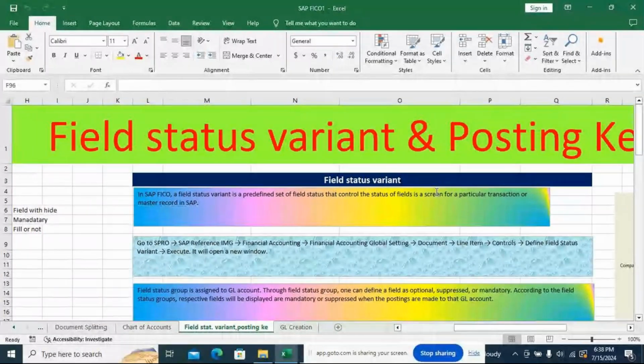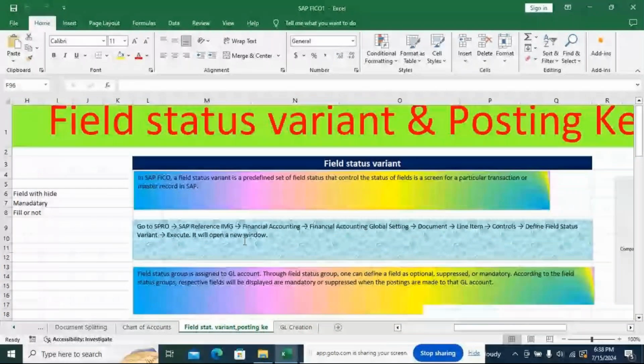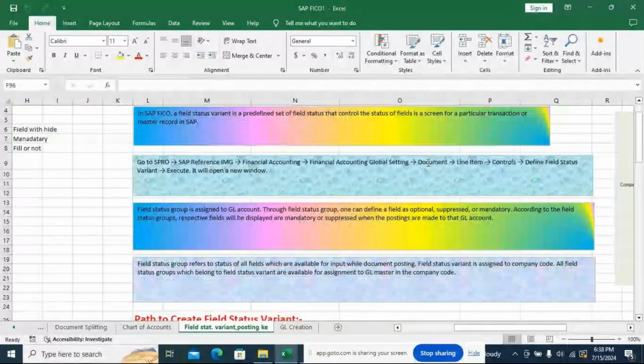The path I have given here is SPRO, reference IMG, financial accounting global settings, document line items control, define field status variant. This is the path, students. So I'm going to do the fiscal year first. So how to do the fiscal year?